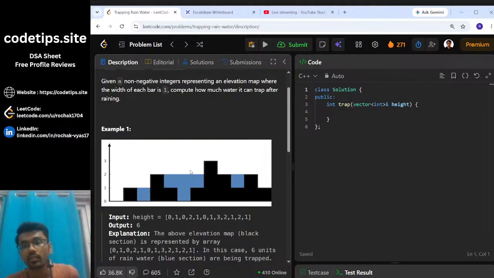Can we apply stack? With stack, I haven't tried with stack. We can use 2 pointers, we can use brute force, and we can use... no, stack will not be applicable in this case. How can we use stack in this case? No, I don't think stack can be used in this particular case.